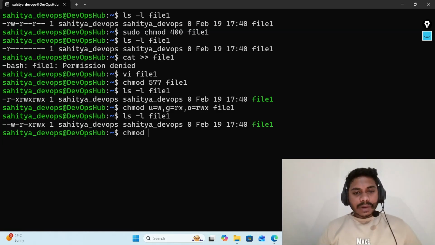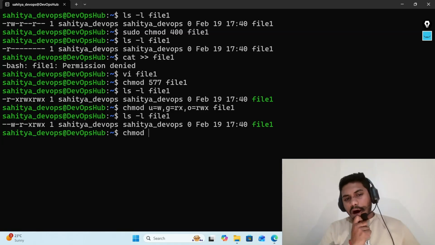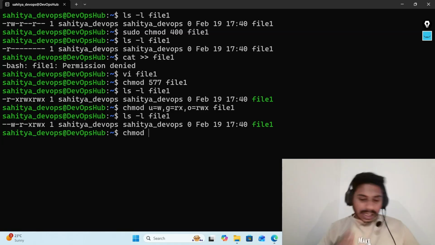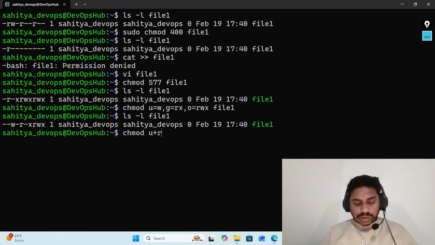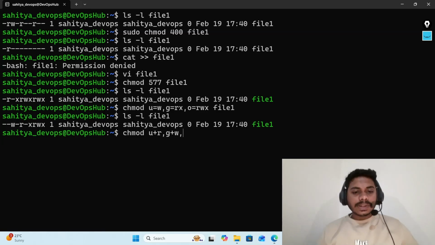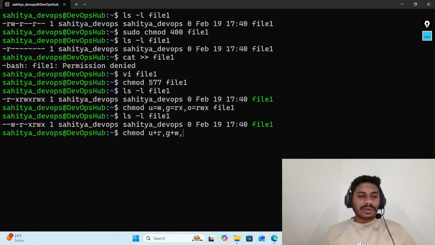Chmod, there is one more way, let me recall how we can set. So what we can do is u plus r. It means user will get read permission. Separate by comma. Now group, g plus w. So group will get w permission, which is write permission. So this will add. Let me show you first.